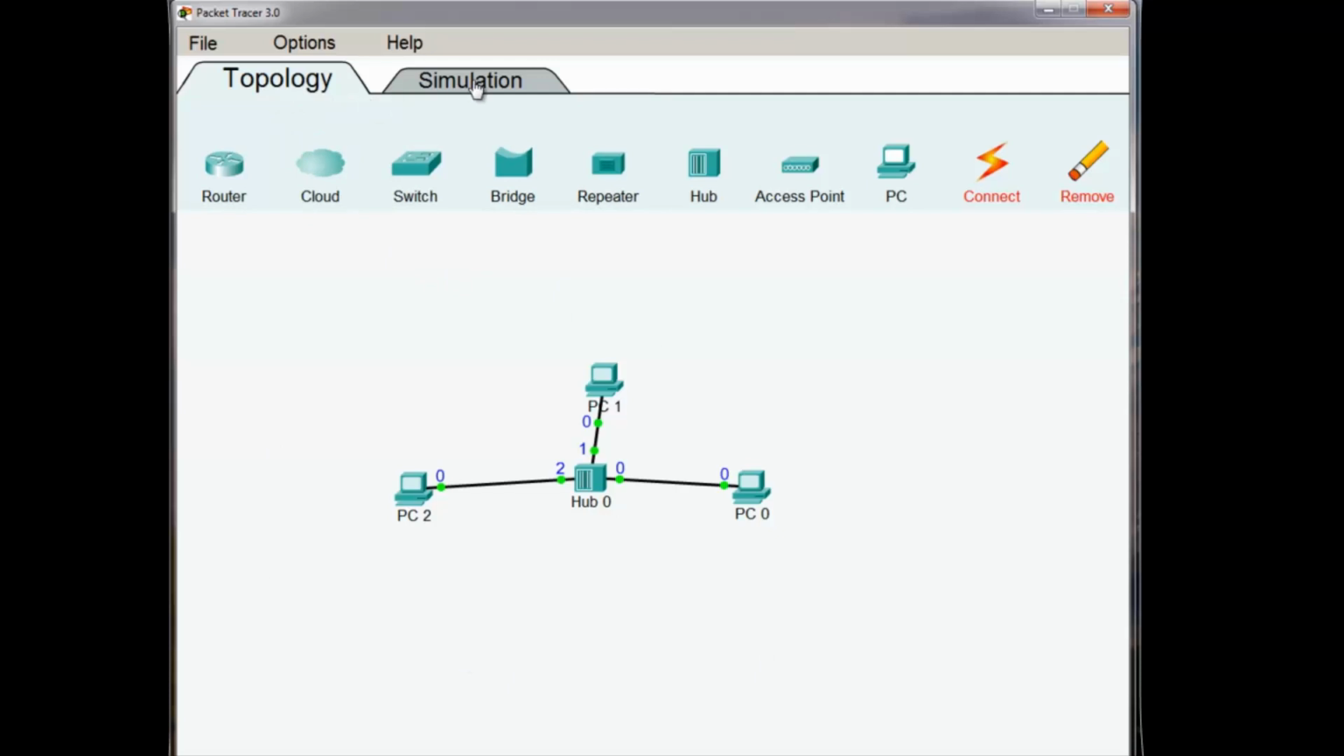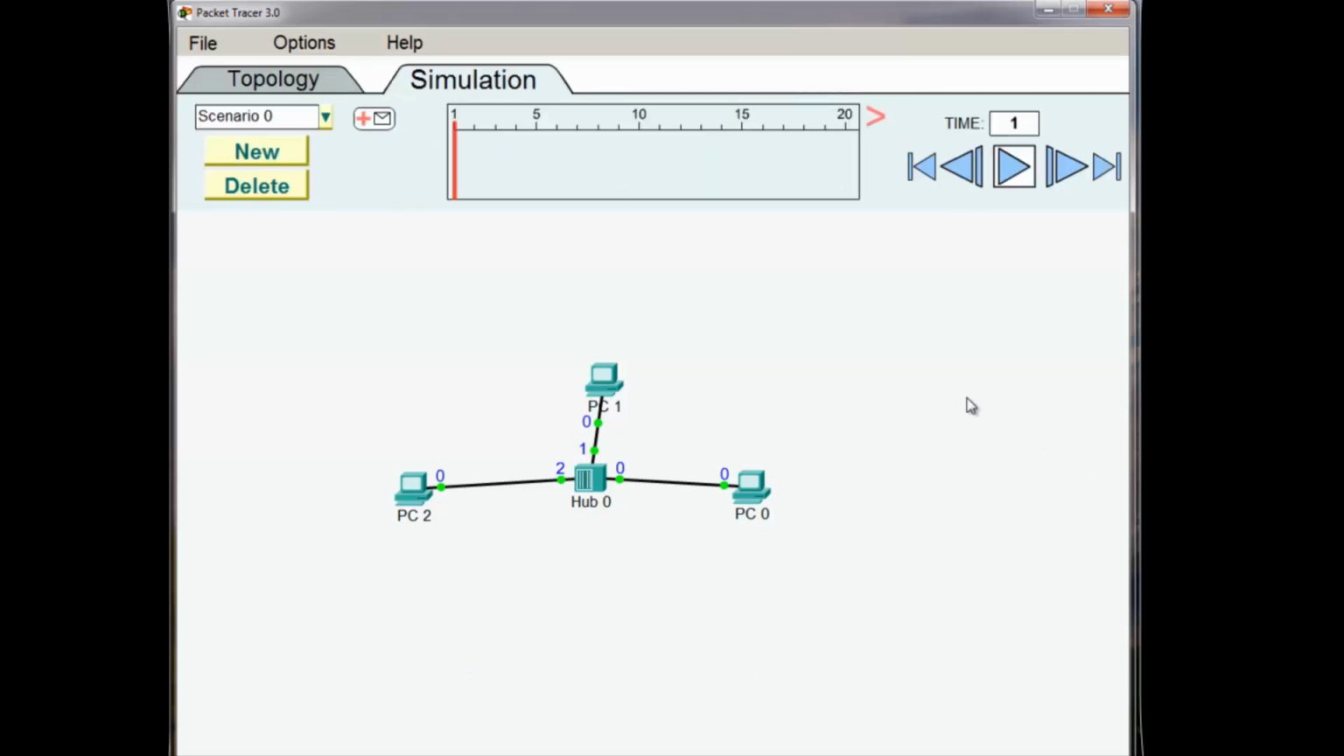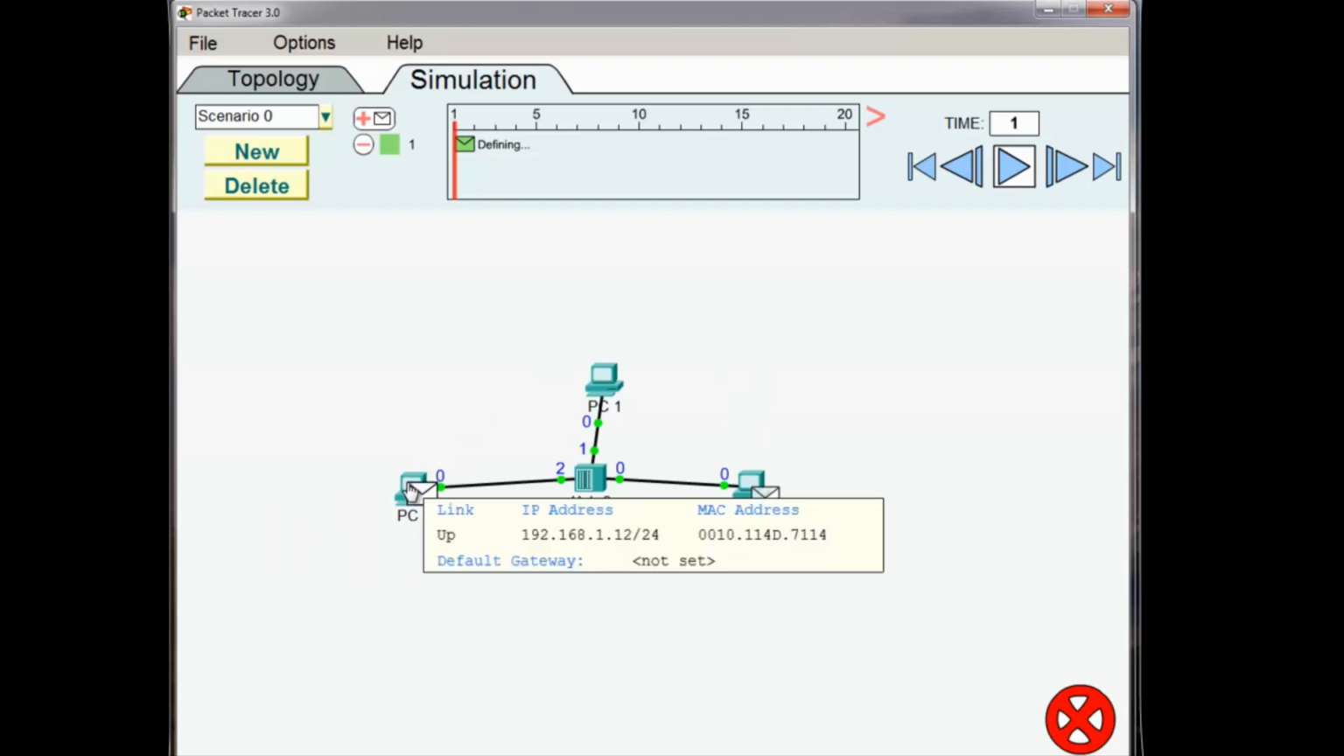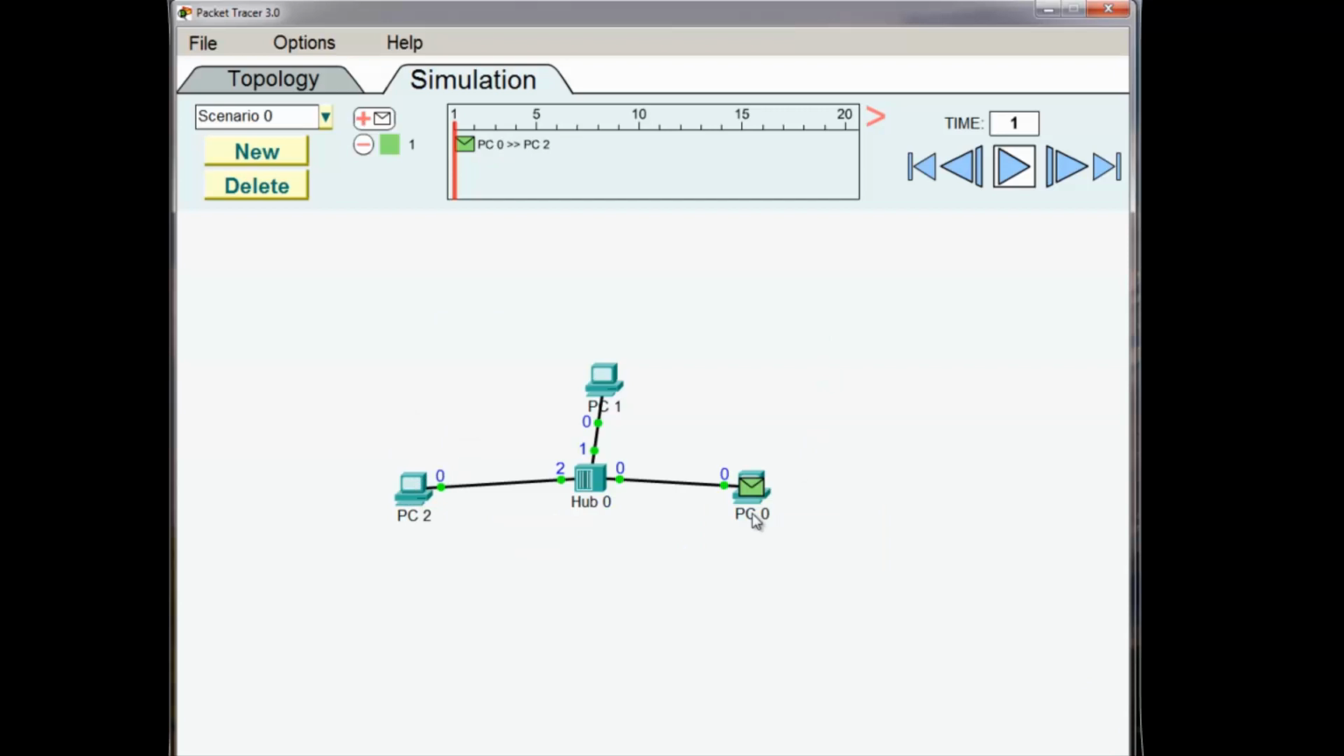Now we click on the simulation tab. And in the simulation tab, what you do is you actually assign a message from one device and identify where you want that message to go. So here's the little message icon. I click on it, we come down and click on the PC we want to be the sending device, and then we click on the PC that we want to be the receiving device. So we've said we want the message to go from PC0 to PC2.